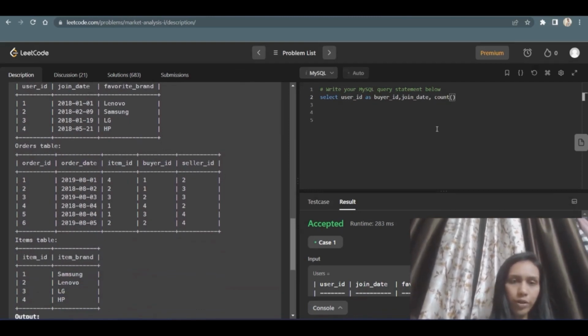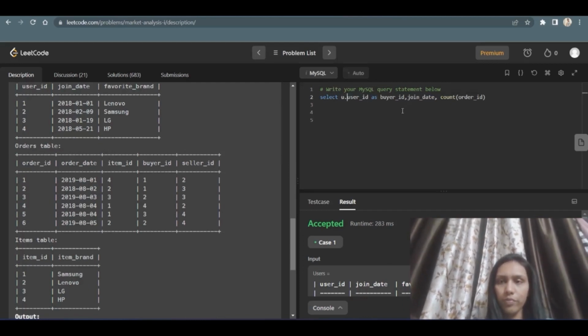Count of order ID, because the order ID is distinct even if the buyer ID is the same. So with this we can find the count. As you can see, the columns from different tables are here in the query, so I will use table aliases. User ID from the users table, join date also from the users table, that is U, and order ID from the orders table, that is O.order ID.